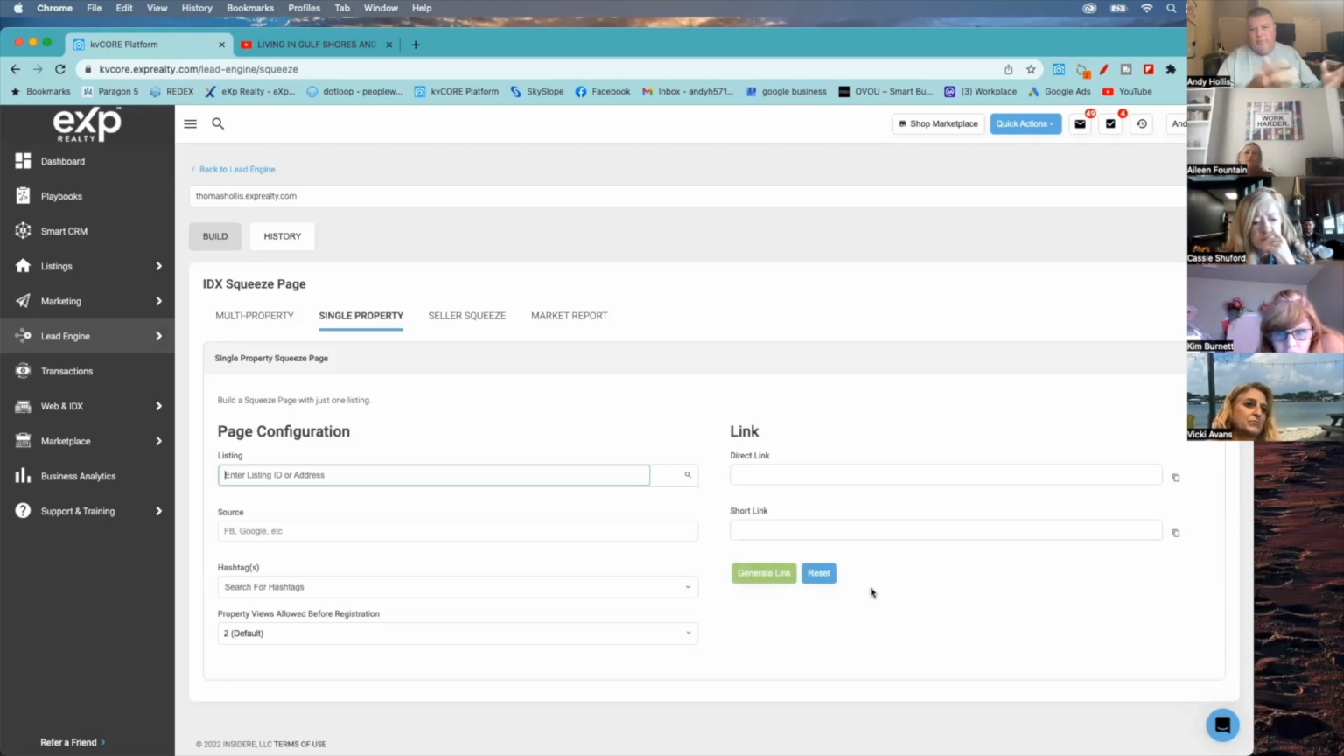And then boom, there it goes, and it goes into Facebook. When people click on it, they have to sign up on your website so that you get their information and you can start sending them stuff.